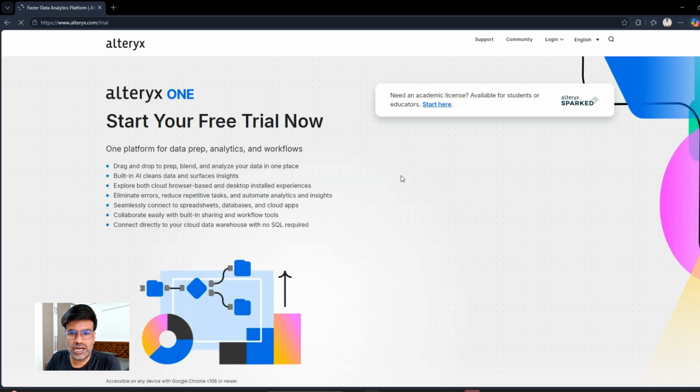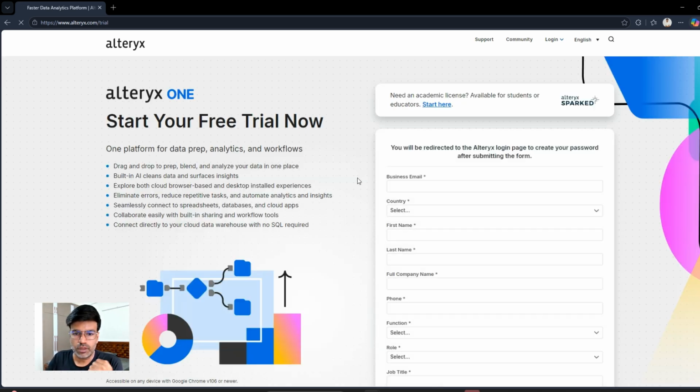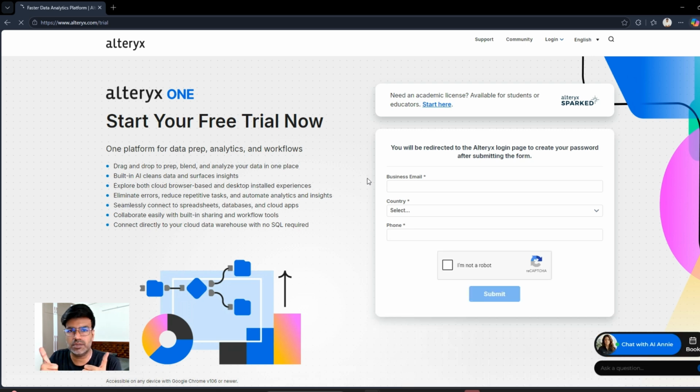Once you click on Start Free Trial, there are two options to install Alteryx. Number one is by providing a business email. Business email means your office email, for example, Rahul Parekh at tcs.com. If you have this kind of official email, then you can put the email ID and select your country, your phone number, I'm not a robot, and submit it. And then you will get a download option.